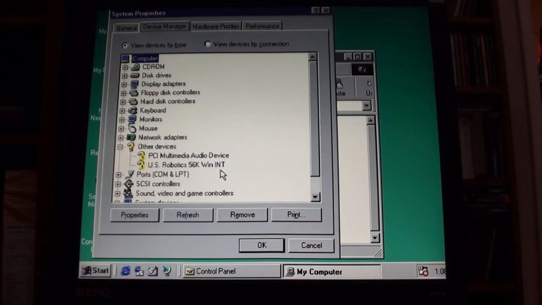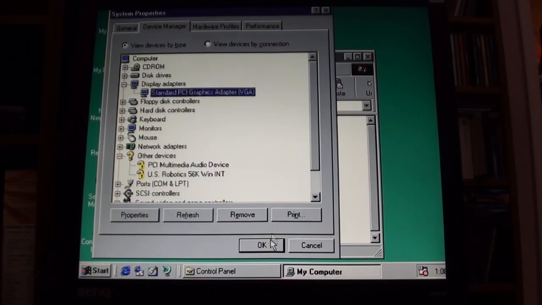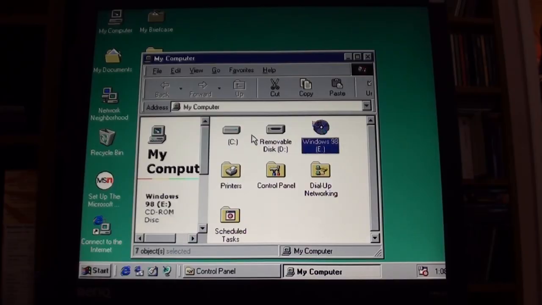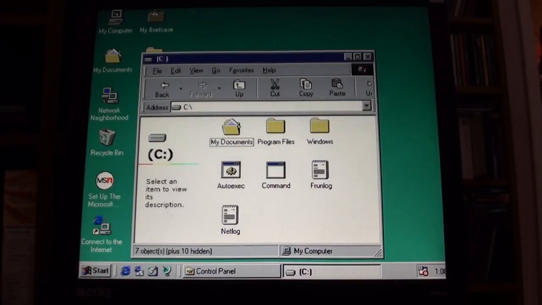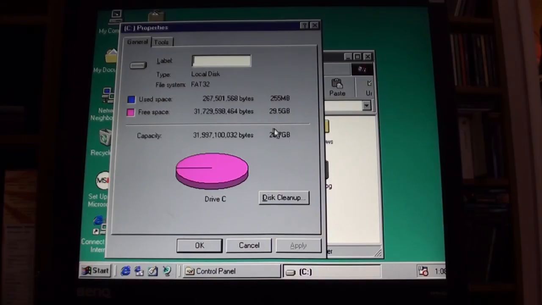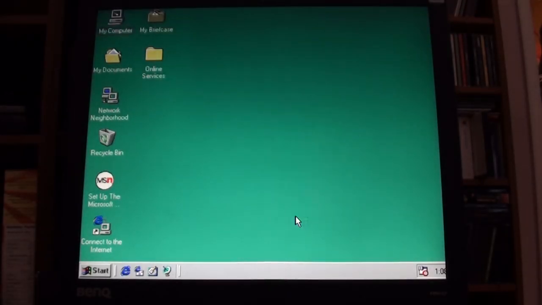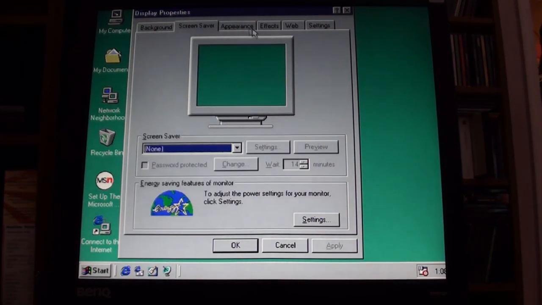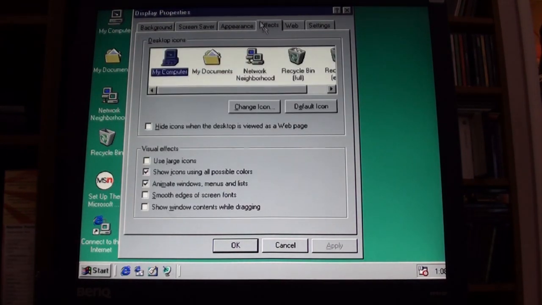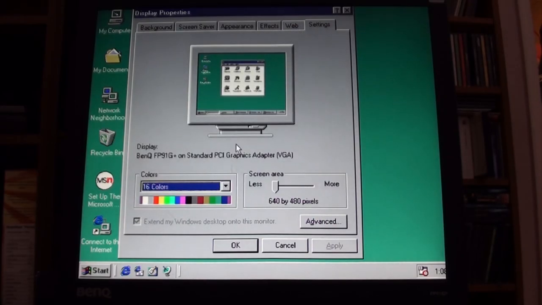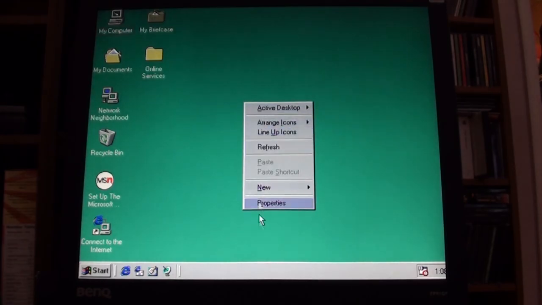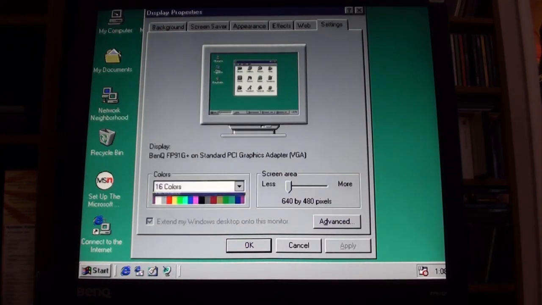US Robotics 56K Windows... What? Display adapters... Again... Windows 98, and here's C. There's our 29.7 gigs working. So it looks like the installation on the SSD was successful. So the only question is, how long does it take to boot? Well, find out in a second. Two colors? Yeah, let's do that. Nope. Actually, I really don't want to. That's probably going to fuck everything up.